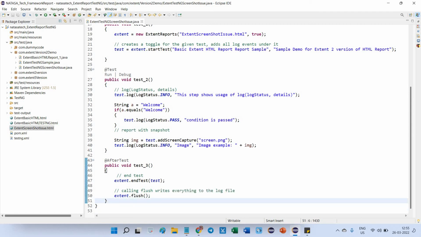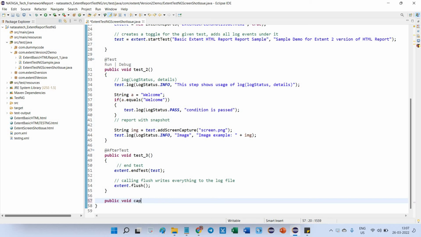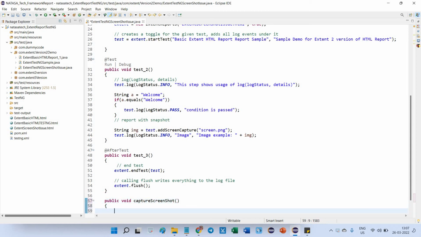So in that case, after the test I am going to create one method, which is public void captureScreenshot. In this method I am going to implement how we can take the screenshot. For creating a screenshot we should use the concept of file, source and destination. From where you generate the screenshot, and where that screenshot is going to be placed, this is what source and destination mean. In Java, with the help of the File class, we can do the read and write operations. So it will read the screenshot and that screenshot will be written into the report. This is what I am going to implement here.